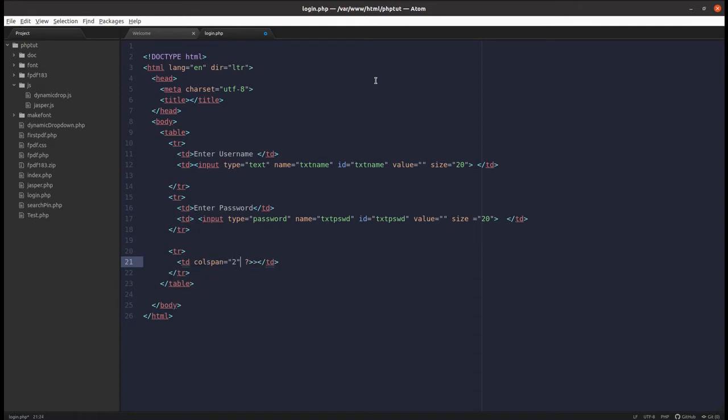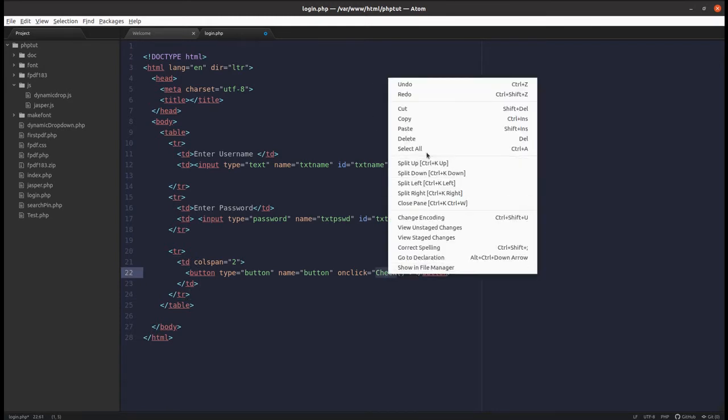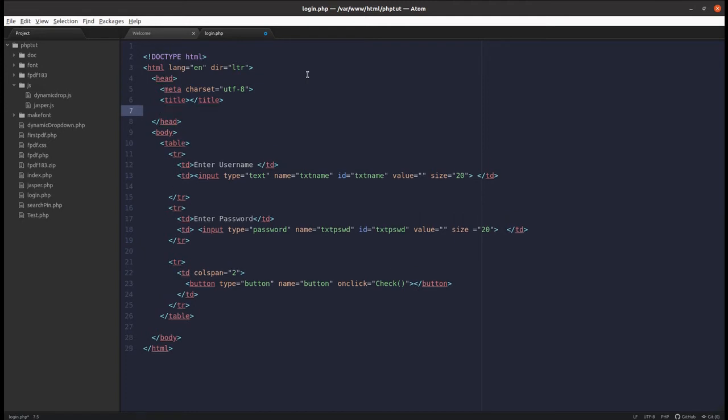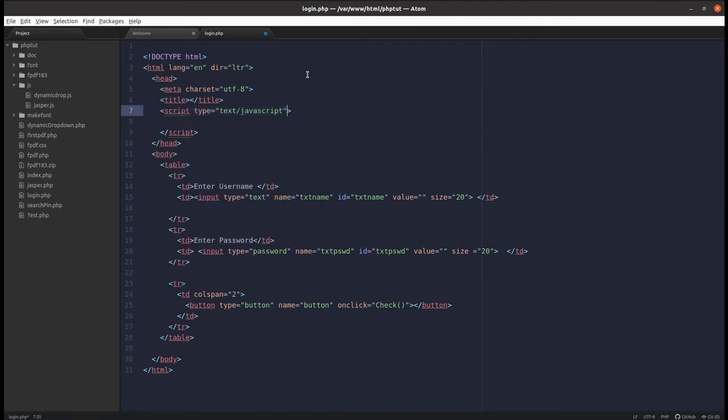And now the button. We won't change the name or provide any id for this, but we'll add just one onclick event. So let's consider onclick, with the name check. Now we need to add this check function in the JavaScript. So let's add the JavaScript in the head section. Script, source, I write as js/login.js. JS is a folder in which I'm keeping all JavaScripts.